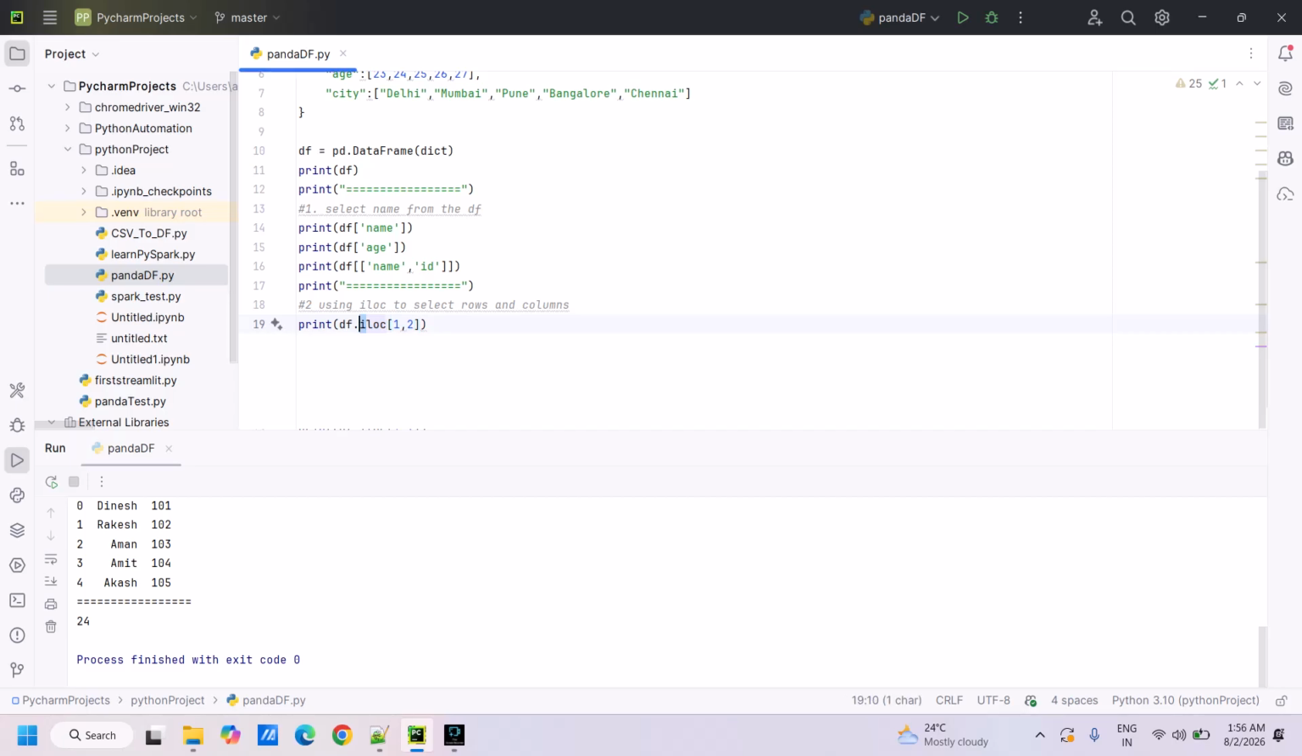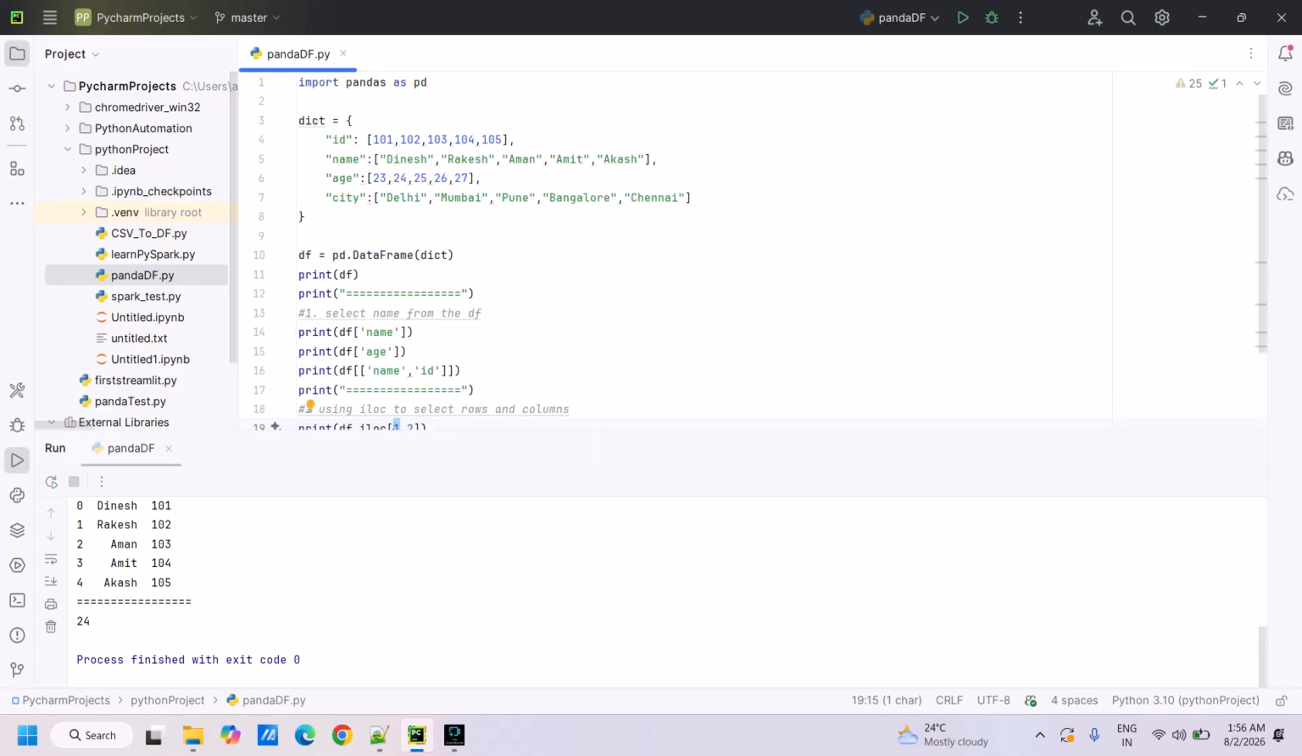So i means index, loc means location, and this 1 comma 2: the first value represents your row, and the second represents your column. So this is r comma c. This 1 means the first row. First row means, if you go by index, it is 0, 1, so the second record.